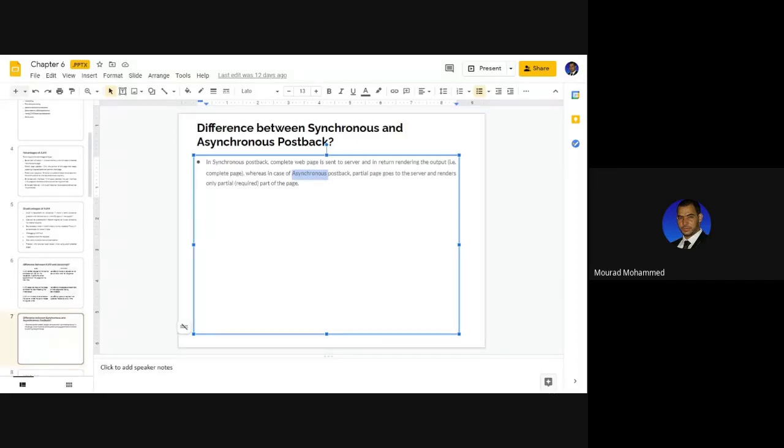Synchronous postback: we talk about a regular ASPX page, which has forms to be submitted, and once a form is submitted, the full page is submitted. So this is a synchronous postback. It has to be synchronized. The asynchronous postback: here we talk about AJAX in action, where only a partial part of the page will be submitted, not the full page. This is an asynchronous postback.